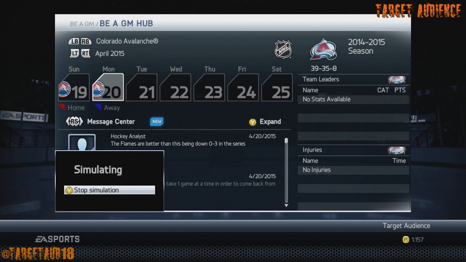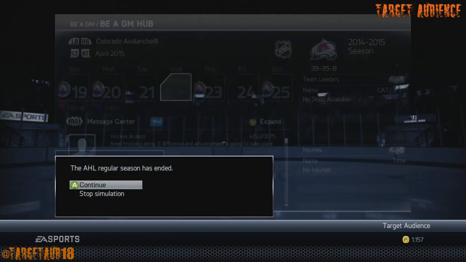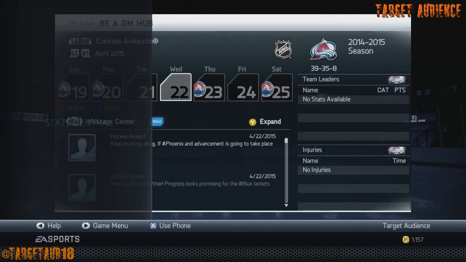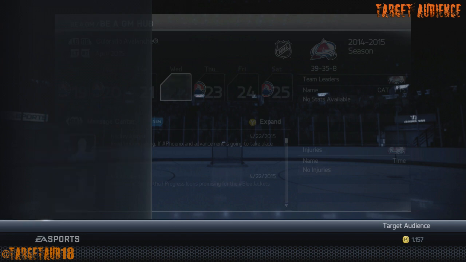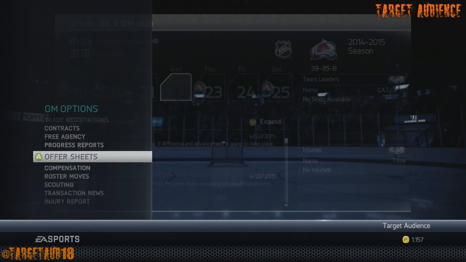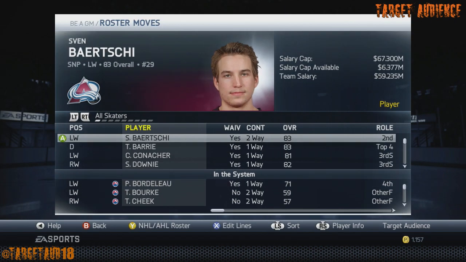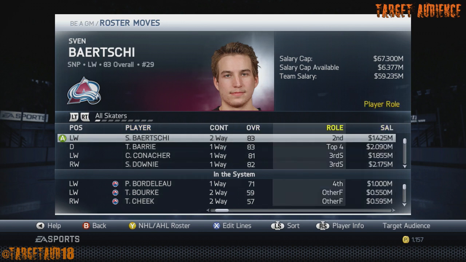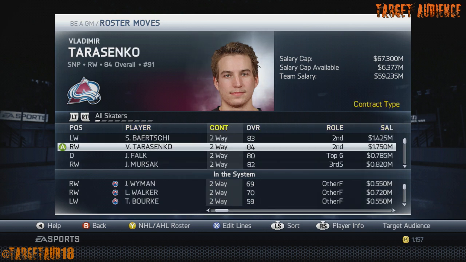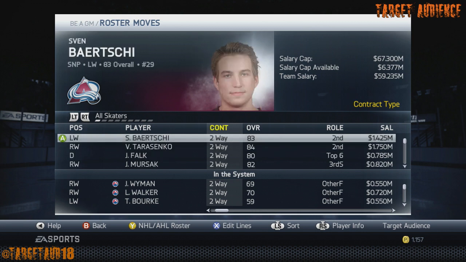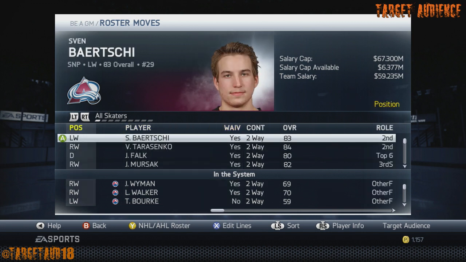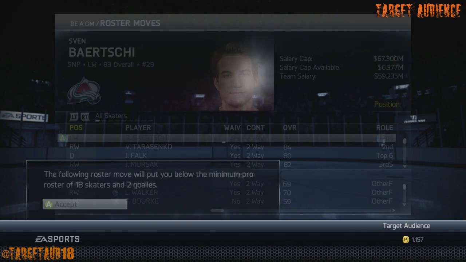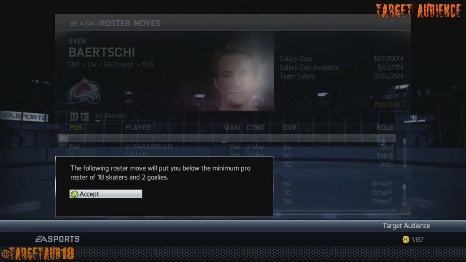Actually, what we should do is send people down. Okay, so let's go to GM options. Let's go to roster moves, because they're going to be able to do a full playoff, basically. Let's sort by 2 ways. So look, all these guys can go down. These 3 guys can go down, or 4, or whatever it is. So Berchi we can send down. This will put your roster below the minimum.